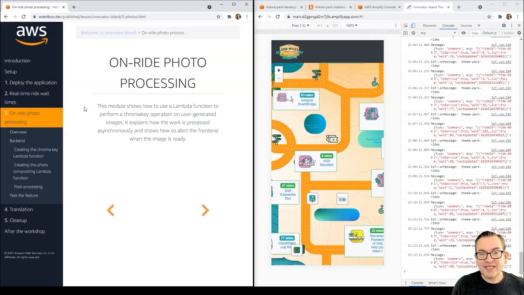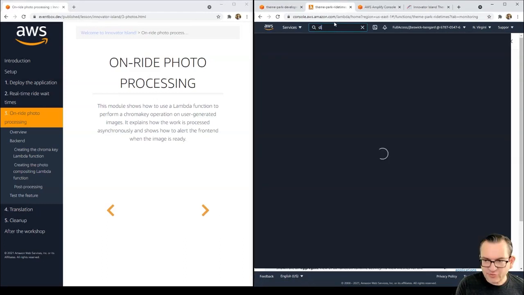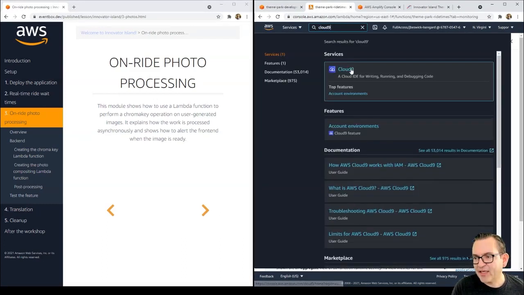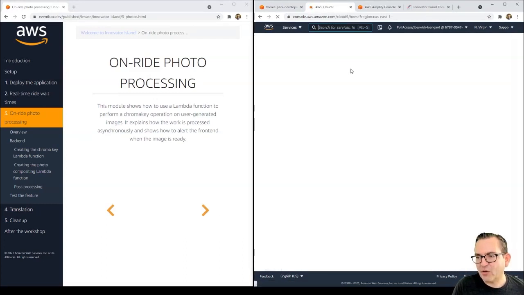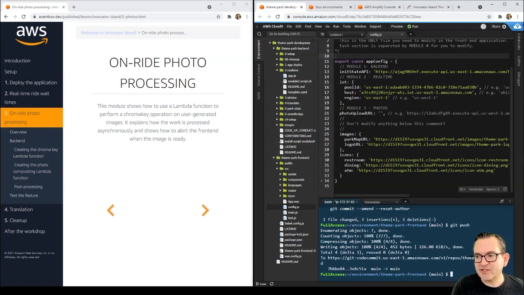So to start with, we need our Cloud9 instance. If you still have that running, great. But if not, just go to any of the pages within the AWS Management Console and search for Cloud9 and click on that option, and you should see your theme park environment there. So just click on Open IDE, and that'll take a couple of minutes to start up, but it will take you back to the IDE that we had open in the last session.